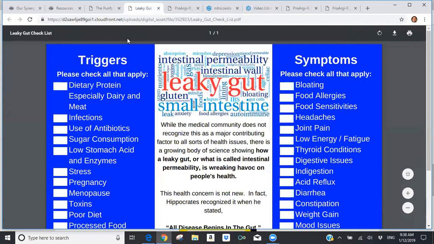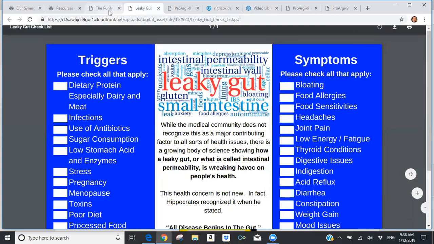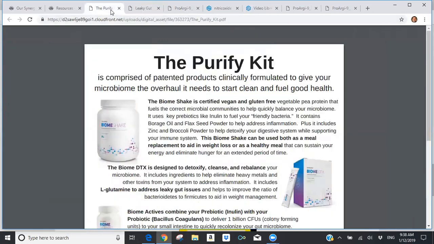Now, there is a product line that I've seen work wonders for people. That product line is what's called the Purify Kit. Here's a link to a flyer that will help you better understand the Purify Kit and the different products that are part of it and what they specifically do to help you change your microbiome, address the leaky gut, improve your health, and aid in weight management issues.